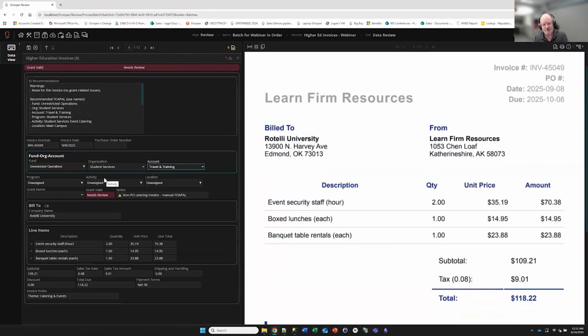And this is where, depending on the university, depending on who we're talking to, is how they'll do things differently. So I'm going to go ahead. I've instructed the AI to always give me program activity and location as well. So I'm going to come down here and say, okay, this is also student services. The activity is some sort of catering event. So let's grab that. And then my location is main campus.